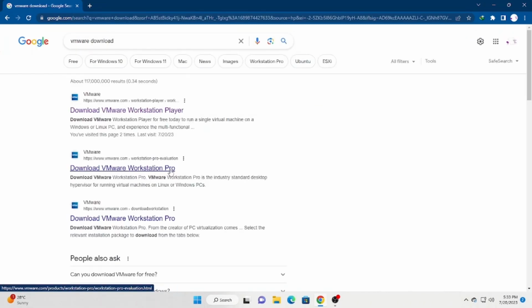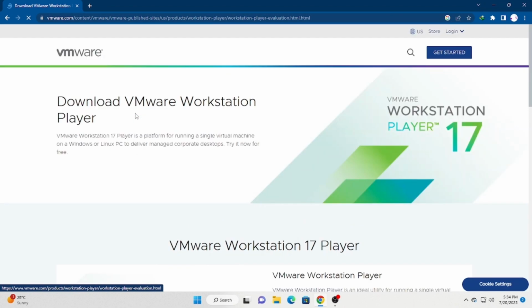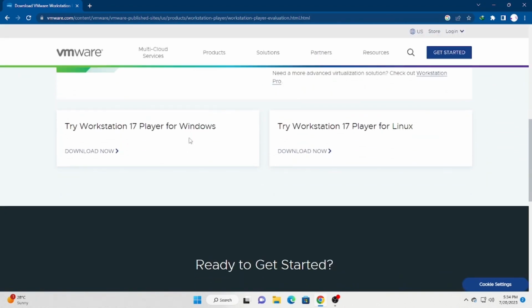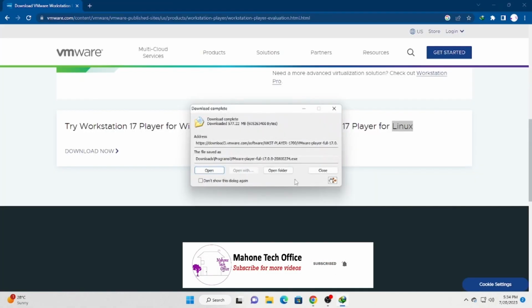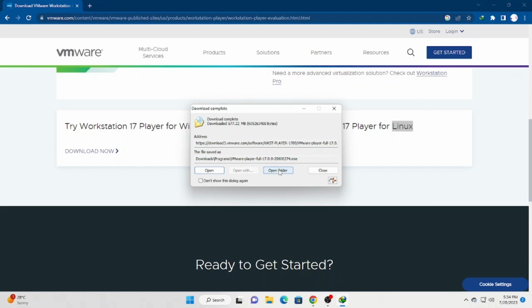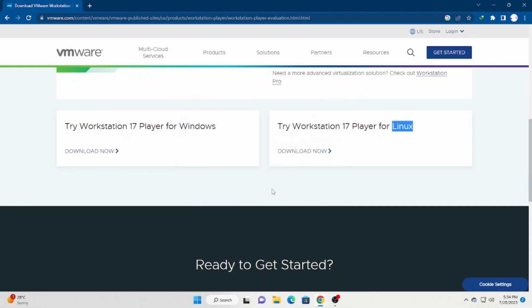Select the download VMware Workstation Player, not the download VMware Workstation Pro. You want the player, okay? So click on the player, scroll down, and you can download for either Windows or for Linux operating systems, depending on the operating system you are using. I use Windows, so I will download for Windows. Once my download is complete, I will click on Open Folder to view the file that I have downloaded.